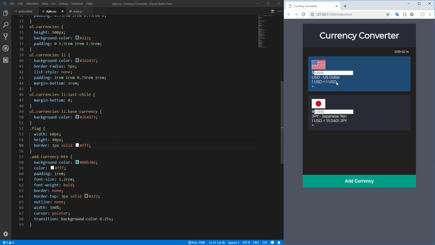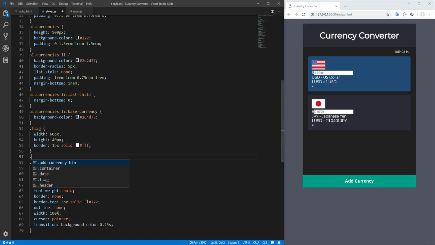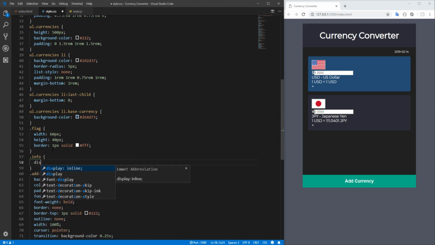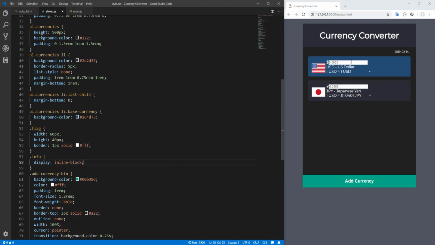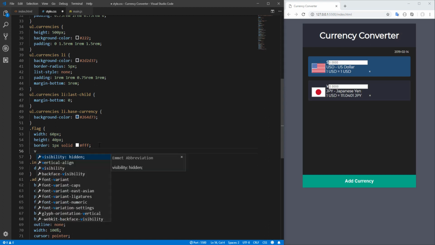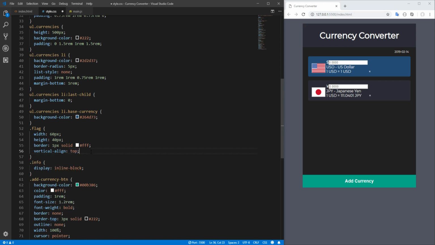Now for the info, we want it displayed in the same line as the flag. So let's set the display property to inline block. Okay, and let's change the alignment of the flag image. Vertical align top.